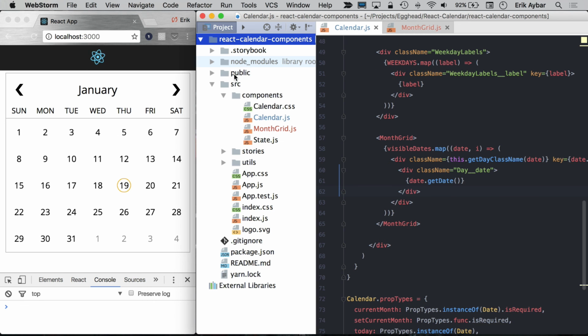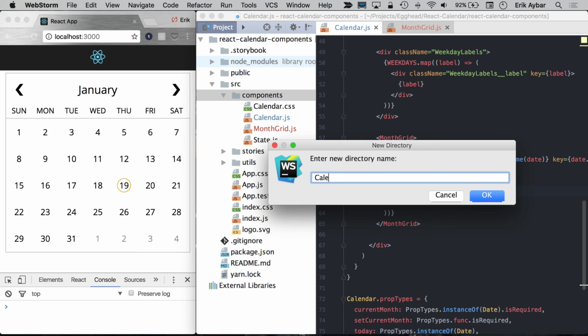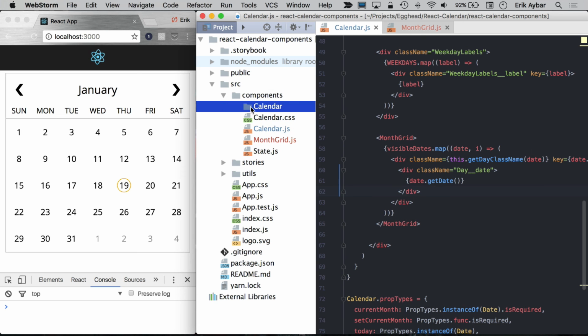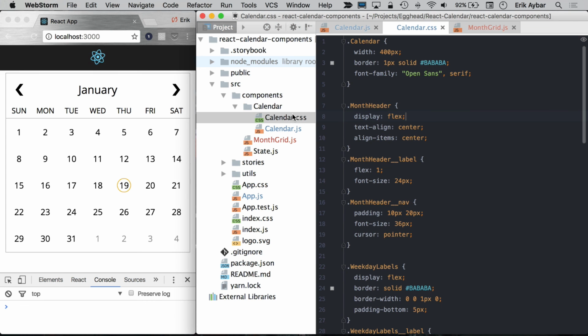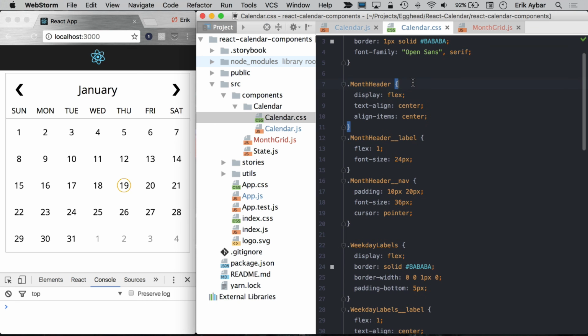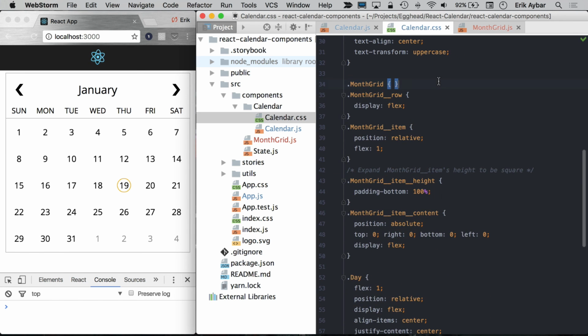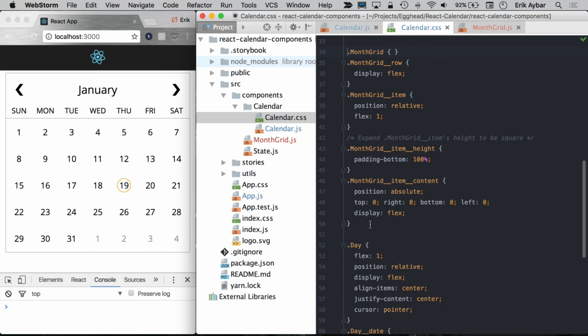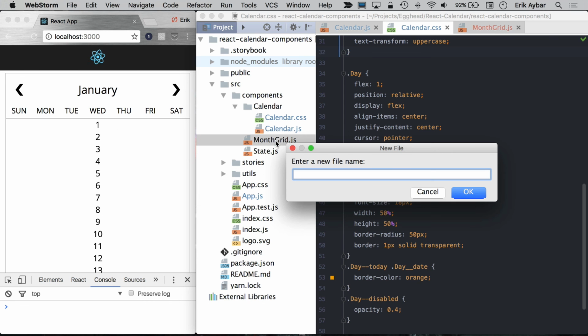I want to clean up our structure here a little bit, and I want to end up with a new directory in components and name that calendar. I'm going to move this calendar and calendar CSS into there. And I want to go ahead, in this calendar, we had all of our month grid CSS in here. So let's grab that and let's just get rid of that. We'll see that this kind of falls apart until we add it directly here.